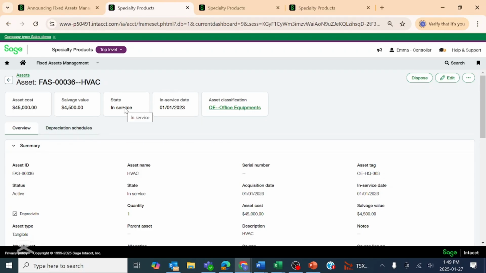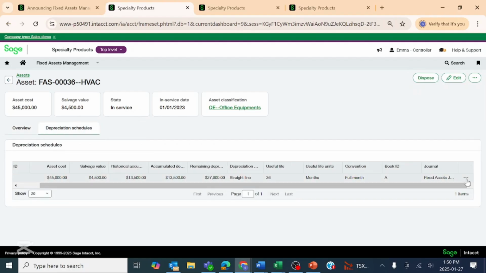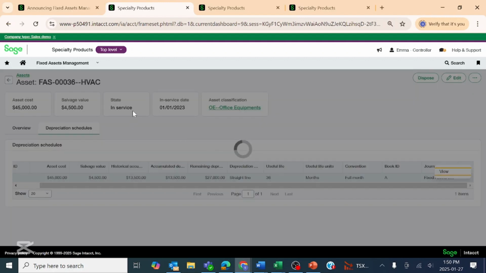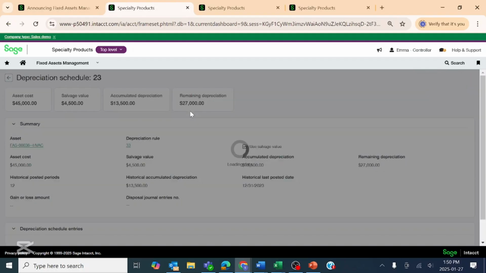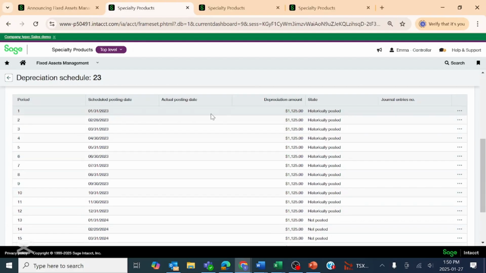It's already in service because remember when we were configuring it, we had a go live date of 2024. So automatically, even if one does not specify the in-service date, the upload puts it in service. And if you go to the depreciation schedule, you would see that we only have depreciation from January 2024, because it's assumed that we've posted depreciation for 2023 for 12 months, which is what you would have here. You see, it's all historically posted.